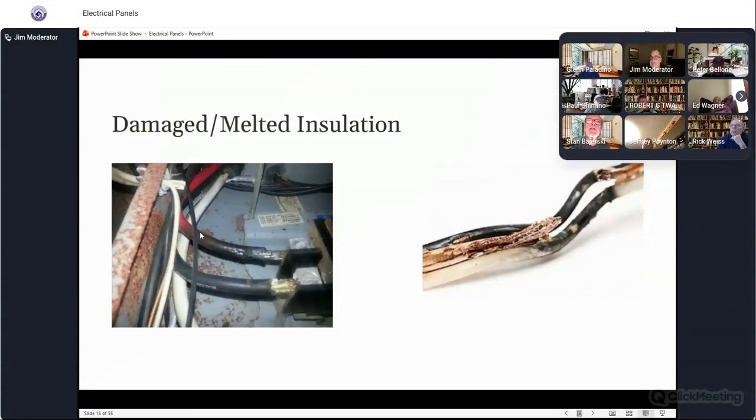So damaged, melted insulation is kind of important, because obviously there's more going on that's creating that damage. The wires could have a loose connection, or the wire could be undersized for the breaker. Right. So you've got to find it and call it out.